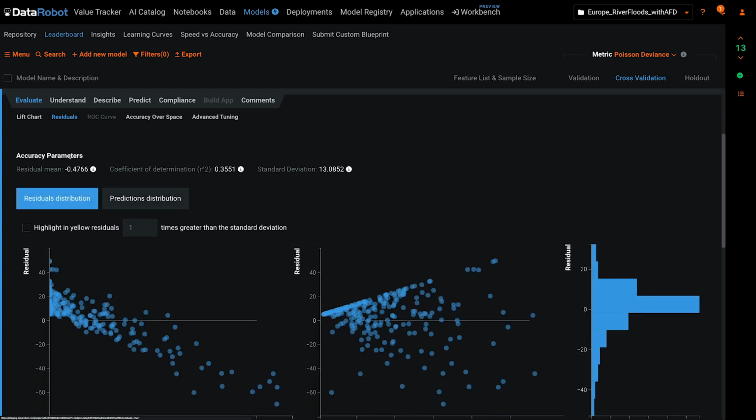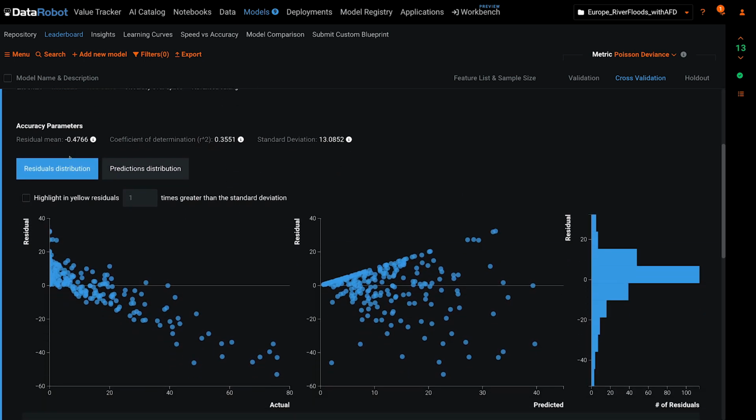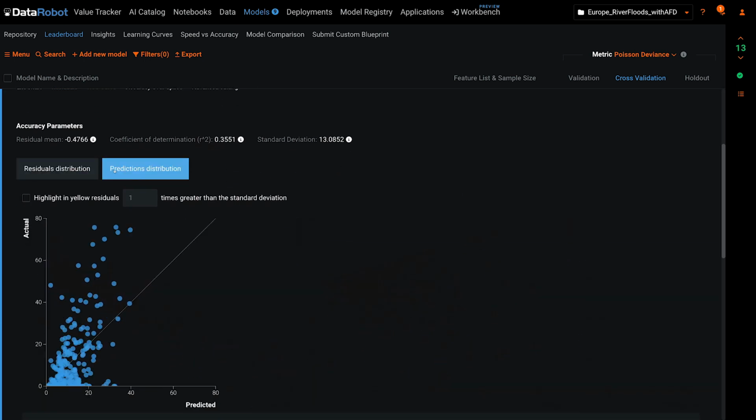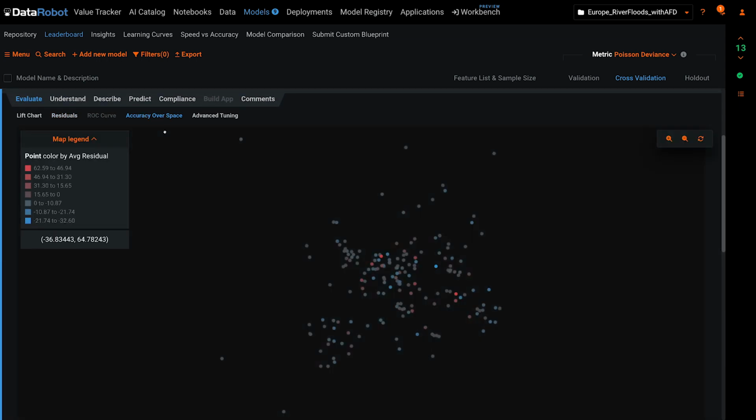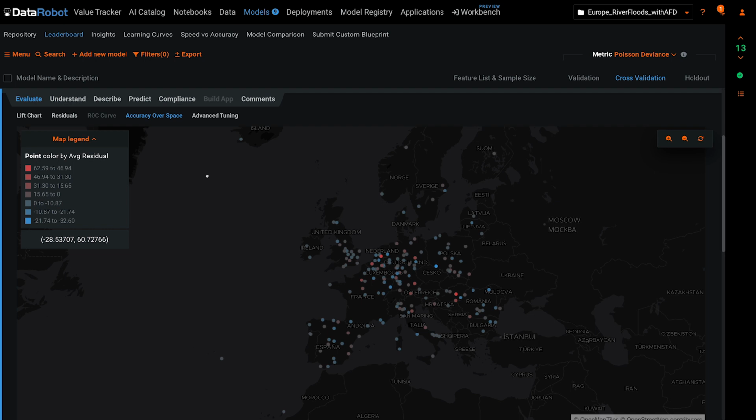Since this is a regression problem, we could also look at our residuals. And we can also inspect accuracy over space to understand which cities or which countries our model might be over or under predicting in. We see some cities underperforming, which we could now break out and model separately to try and increase overall accuracy. And this is exactly the benefit of an AutoML approach.